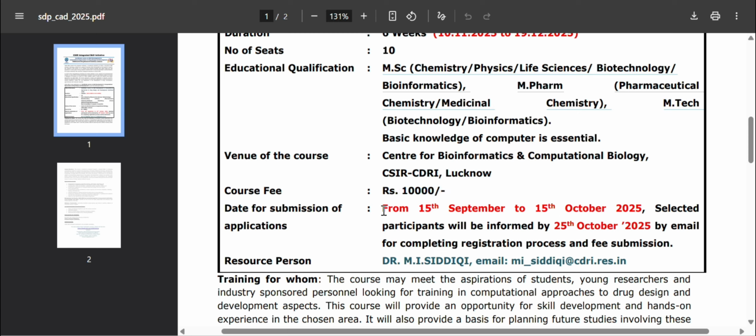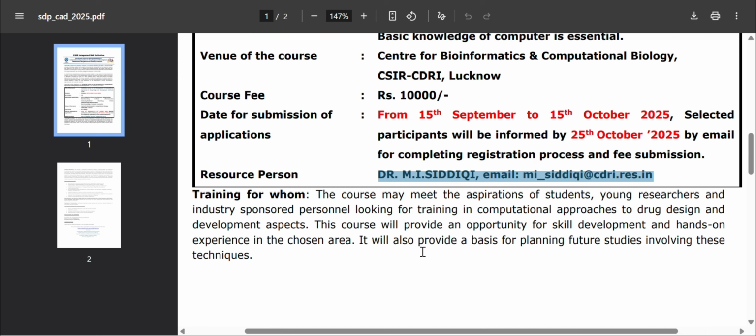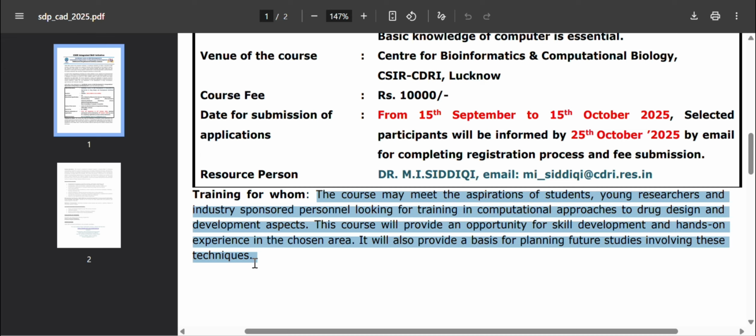The date of application is from 15th of September to 15th of October 2025, and the selected participants will be informed by 25th of October by mail. The resource person name is mentioned here, Dr. M.I. Siddiqui, and the email is also mentioned here. The training is for young researchers or students or industry sponsored personnel who are looking for training in computational approaches to drug design and developmental aspects. This course will provide an opportunity for skill development and hands-on experience in the chosen area.